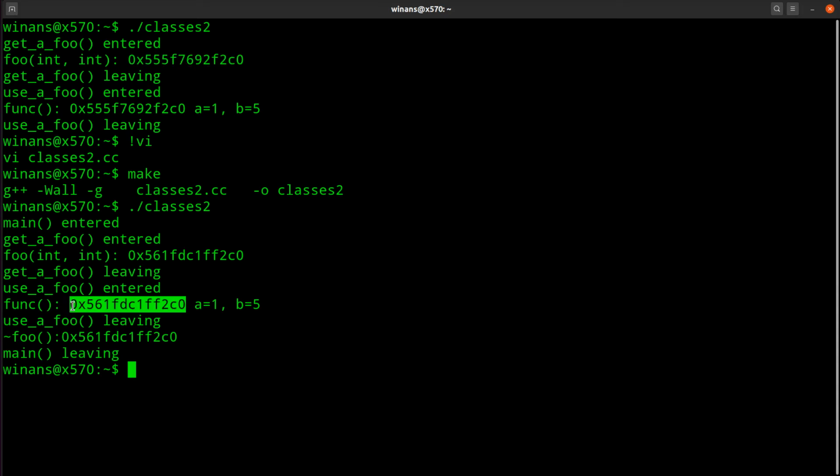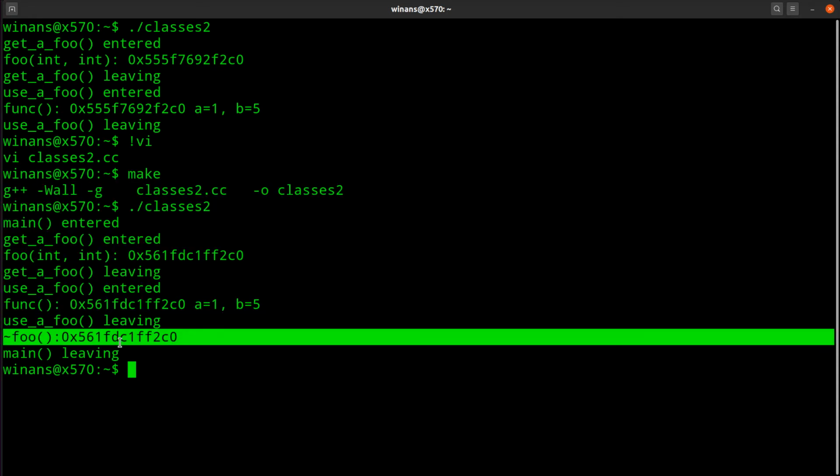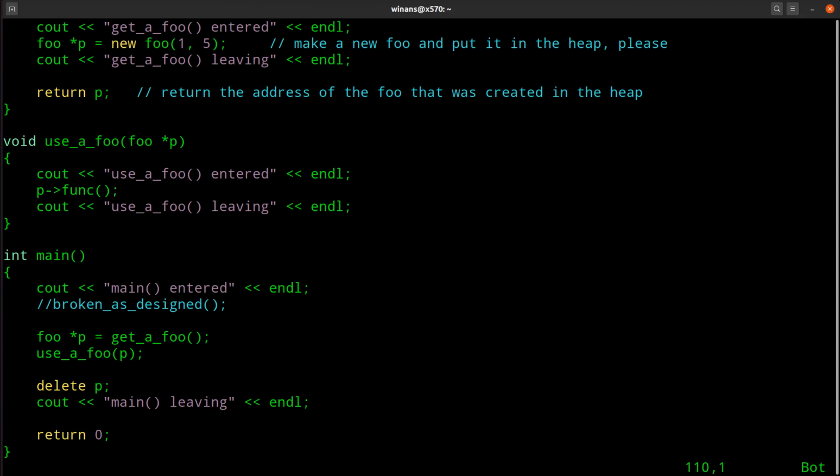Then what happens? Then it calls useFoo and it prints its stuff out. useFoo goes back to main. Main calls delete and gives it that P, and then main says, okay, I'm done, and he returns. Okay, this is really all there is. There's only one other topic that we need to go over here.